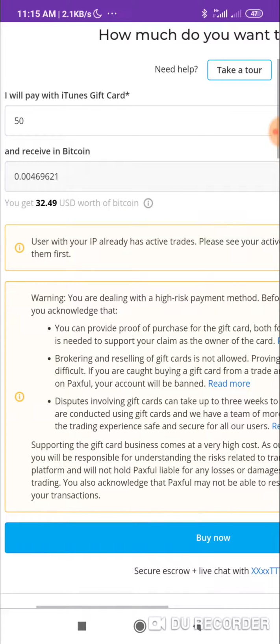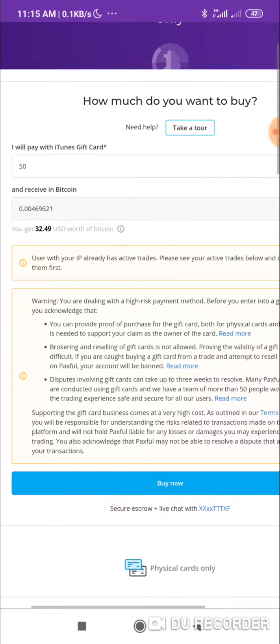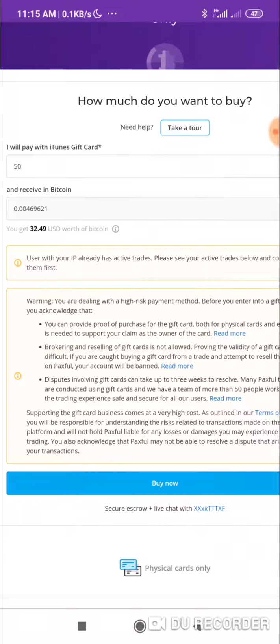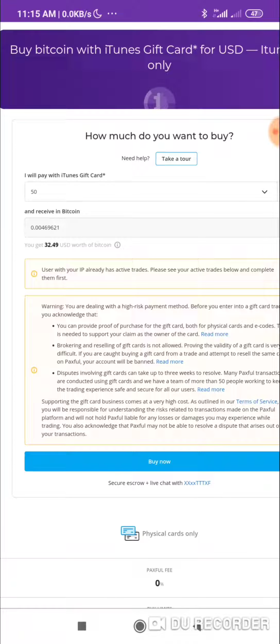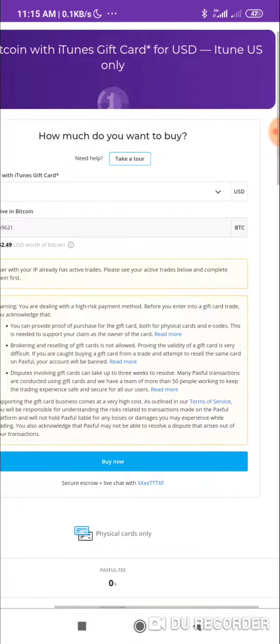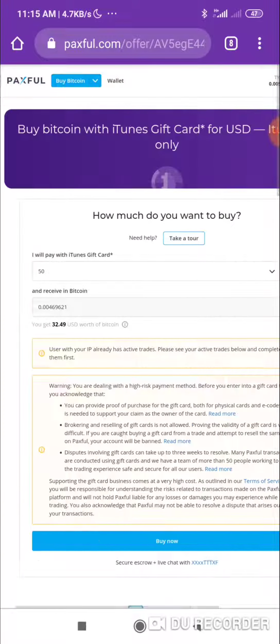Oh, my IP is not even allowing me to open on that trade, because most times Paxful will be able to detect that you already have a current trade going on, so you won't be able to open another trade with another person. So most times when it happens like this, I can go back and change my VPN to something else, so I can open a new trade with someone else. It works that way. So once you can change your IP, you can open a new trade with someone else.